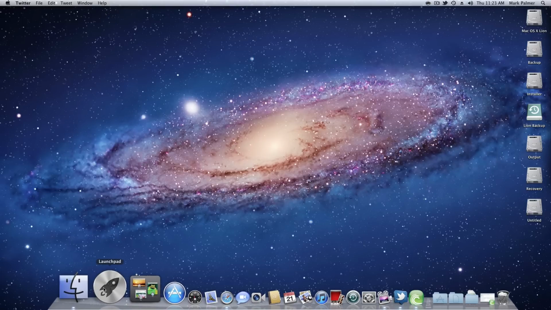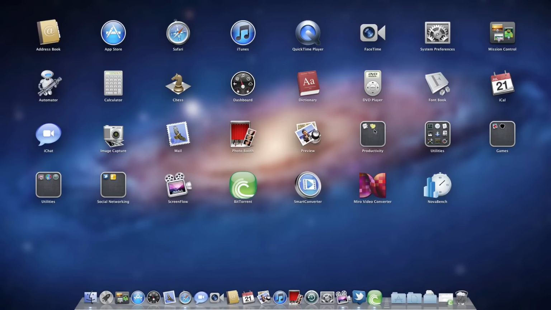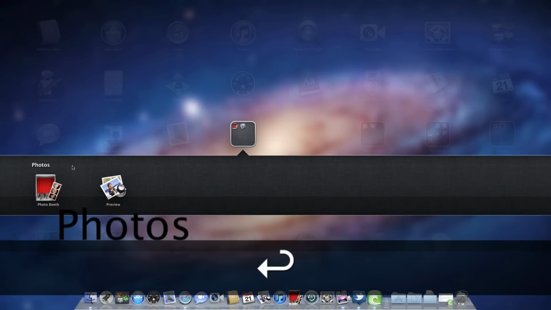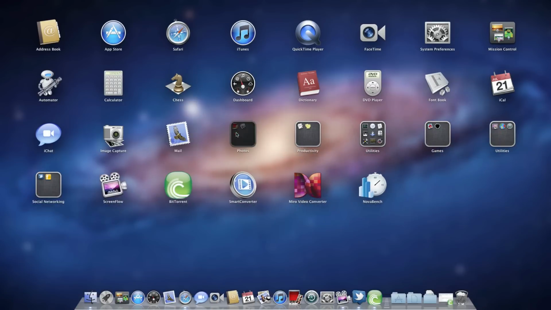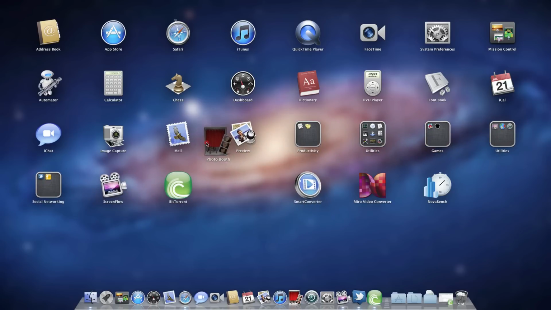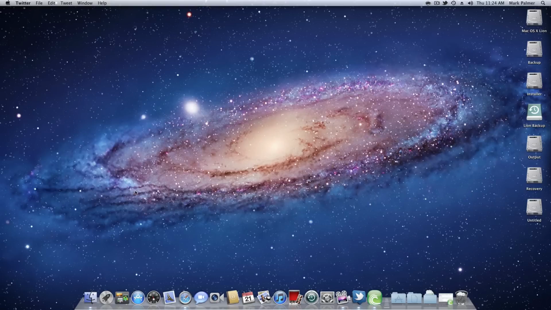Of course, we have here Launchpad. You click that and you get all your apps. Just like iOS, you can create folders. You just drag one into another and you drop it in there. You can rename it. Take it out. Drag them wherever you want. And if you want to get out of it, you just click away.